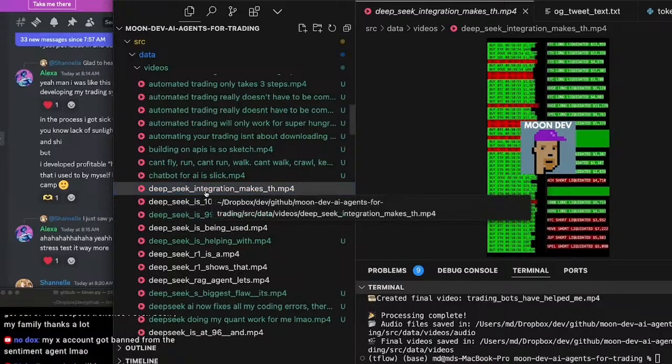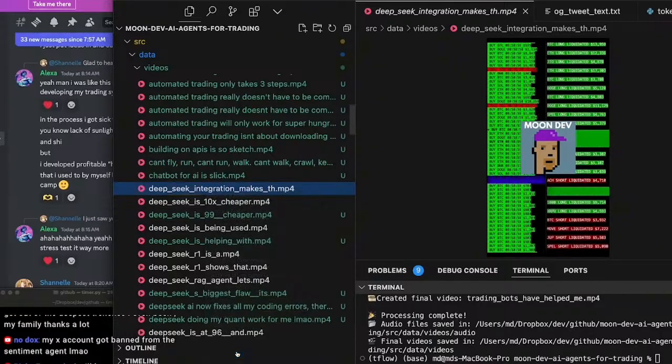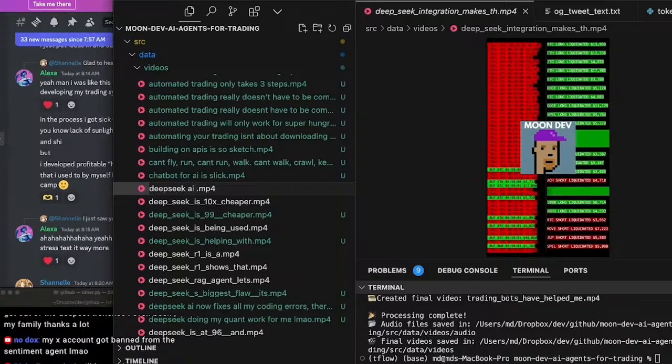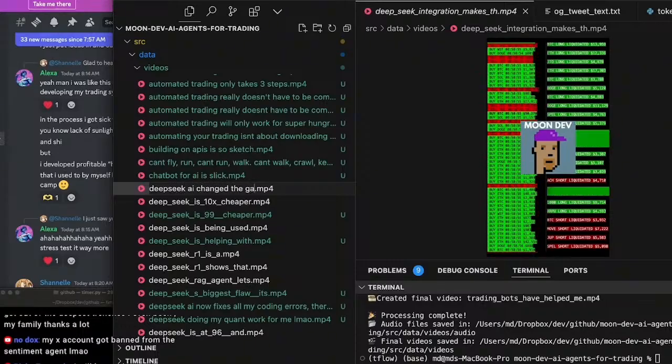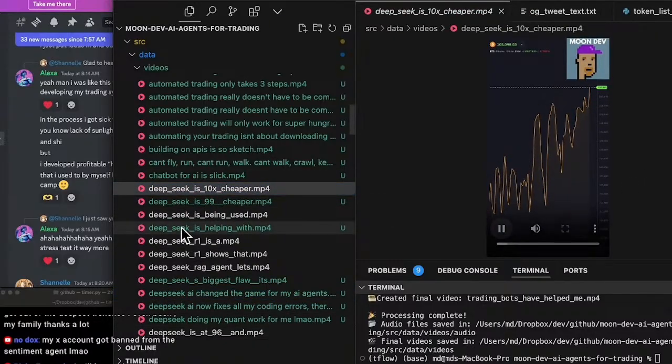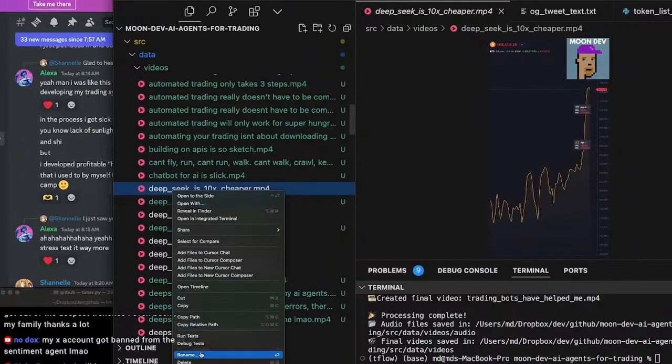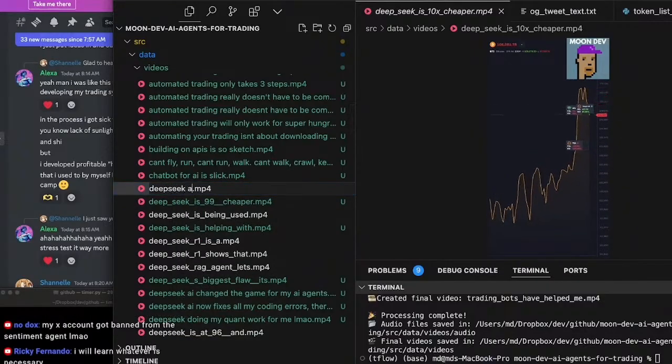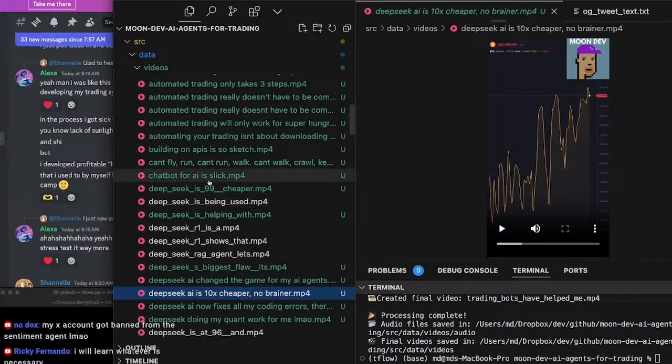Deepseek integration makes the RBI agent more efficient and cost-effective. It researches, codes, backtests, and outputs strategies, though some fine-tuning is still needed for accuracy. Deepseek AI changed the game for my agents. Deepseek is 10x cheaper than other options, making it a no-brainer for anyone looking to save while still getting solid performance.